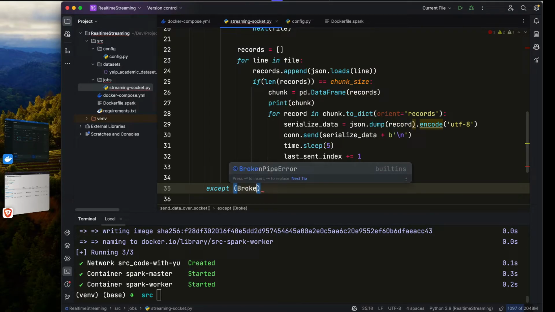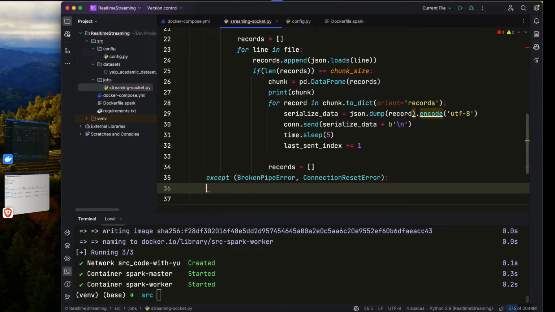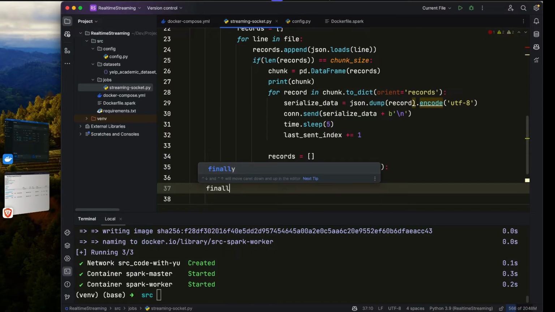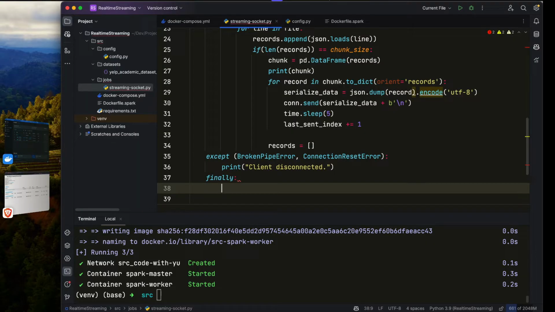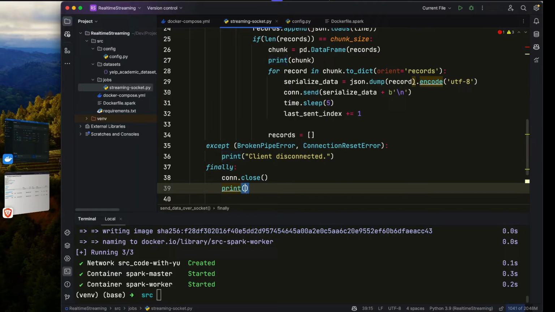So if there's a broken pipe error or a connection reset error, what do I want to do? I'm going to print, okay, our client has disconnected. Then I'm going to have finally, once everything is fine, I'm going to close the connection, and I'm going to print connection closed.